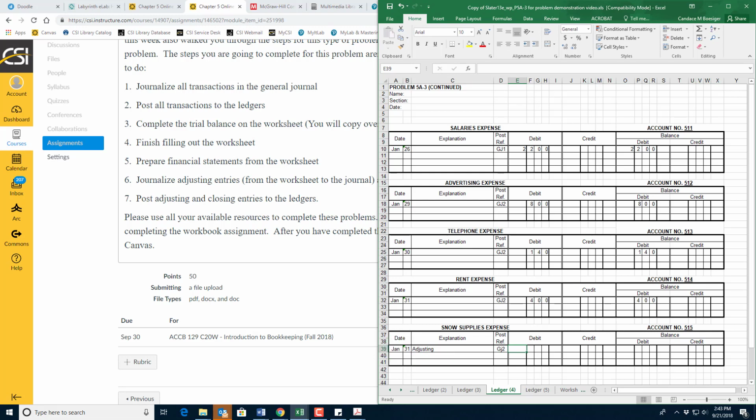So fortunately for you, it's kind of an easy thing. You don't have to include anything there unless it's adjusting and closing. So now I'm going to pause the video and go back in and post all of these to the ledgers.